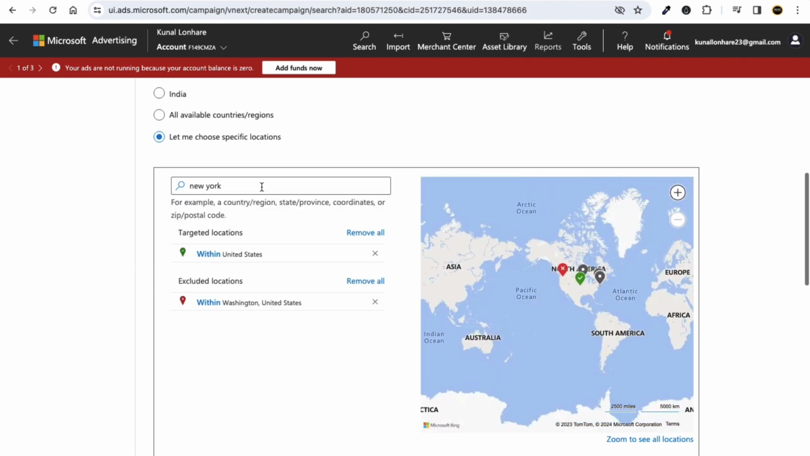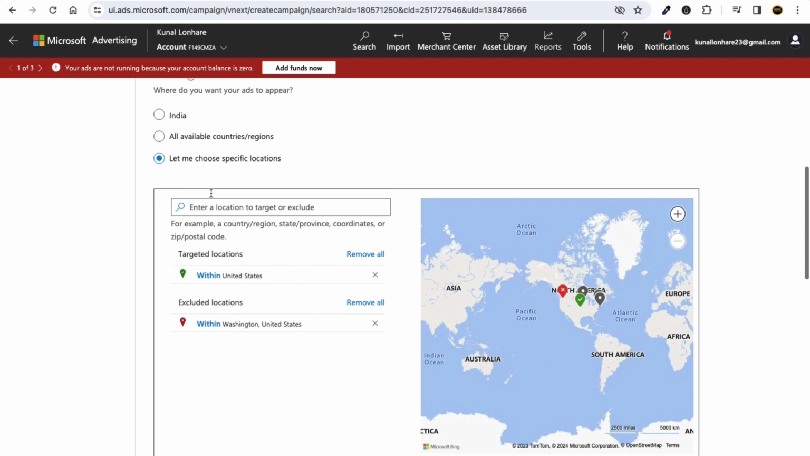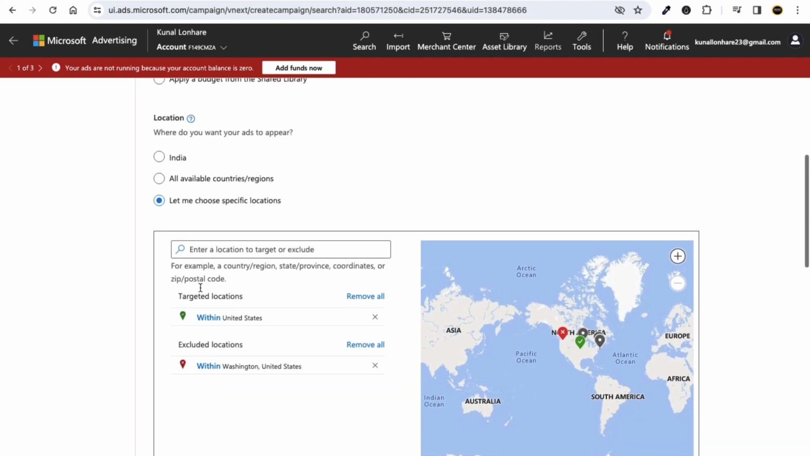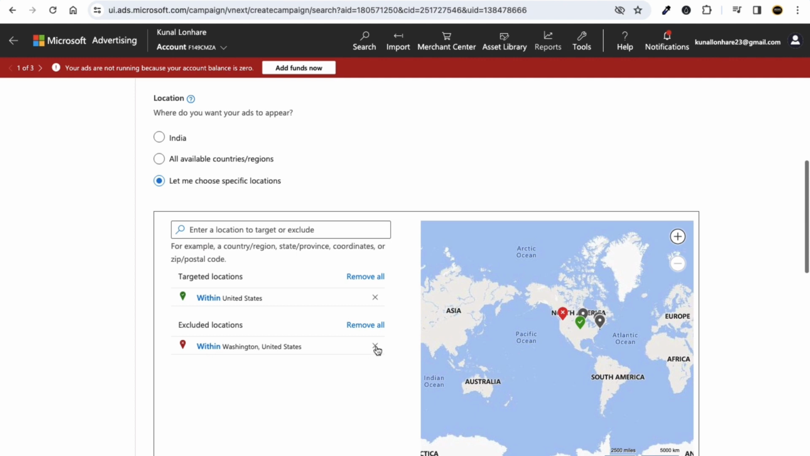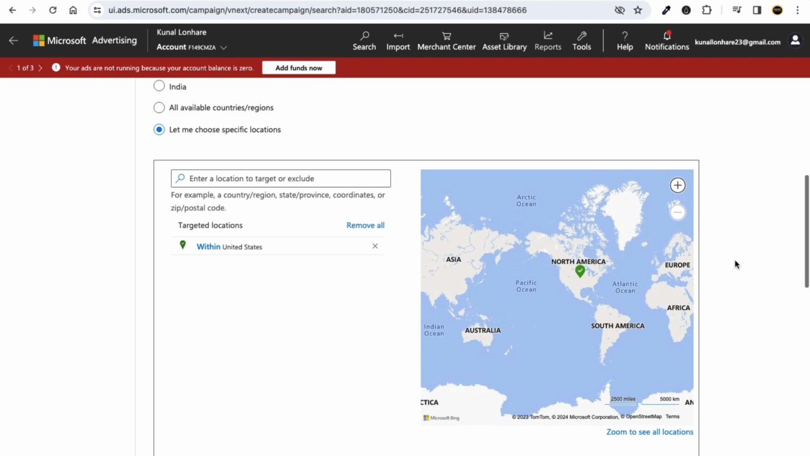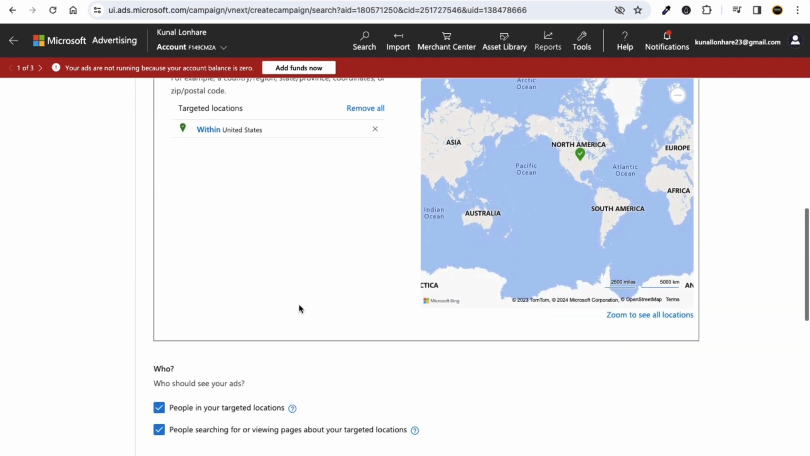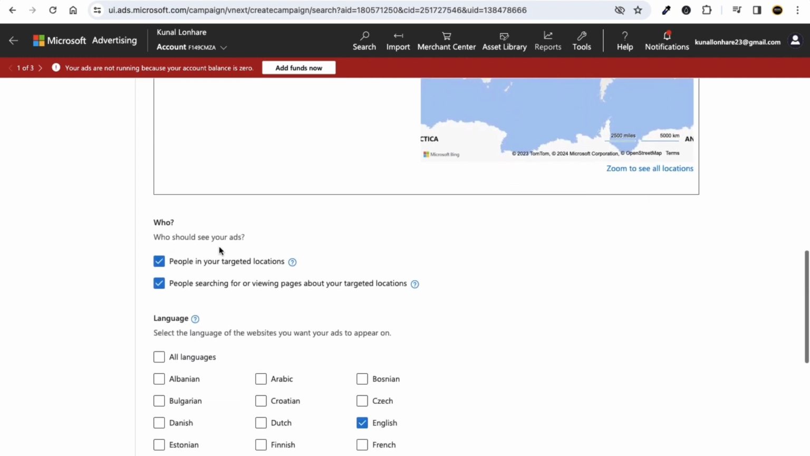So that's how it works, and I hope you guys have understood the location settings and how to use it. And if for some reason you want to remove anything, just remove it like that. Okay, that's it, and I hope you guys have understood the location option which we have over here. Now if I scroll down, here we are going to see the who settings.